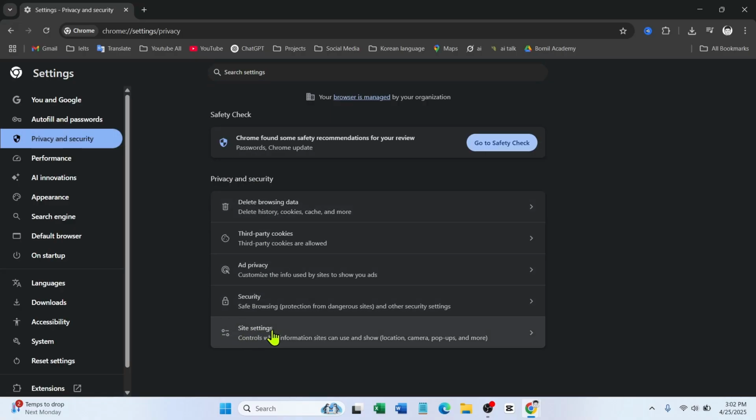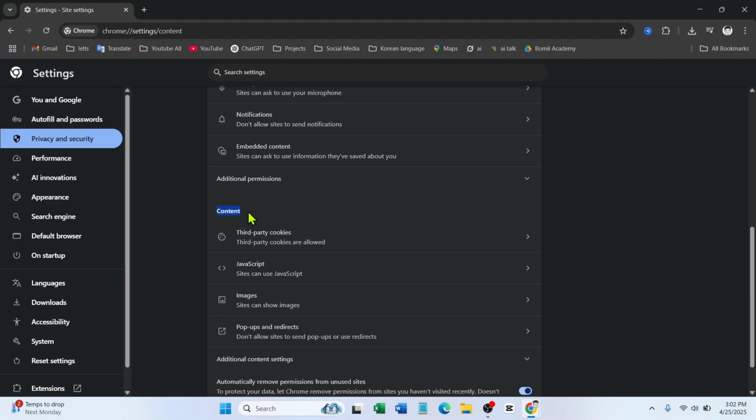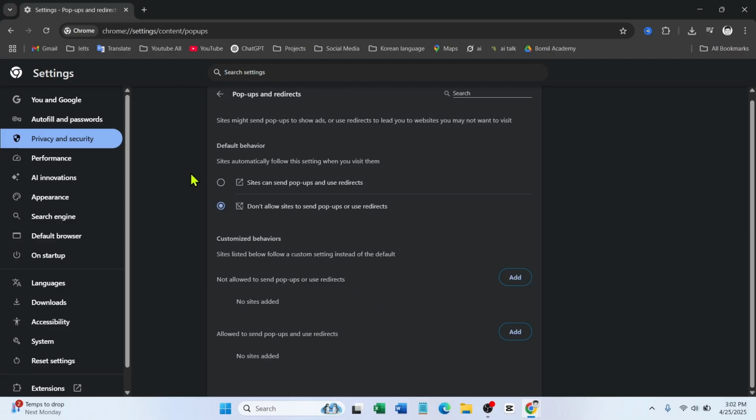Now click on site settings. Scroll down slightly. Under the content section, here as you see the pop-up and redirect option, click on that. To allow pop-up for all the websites, just click on this checkbox. Now you can see all sites pop-up and redirect options.